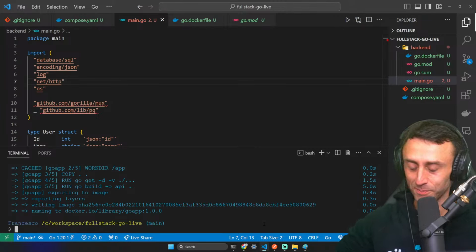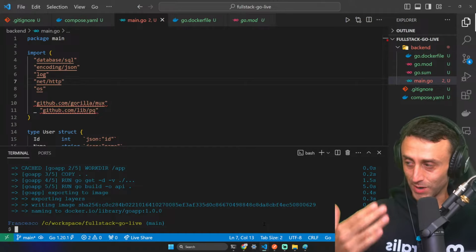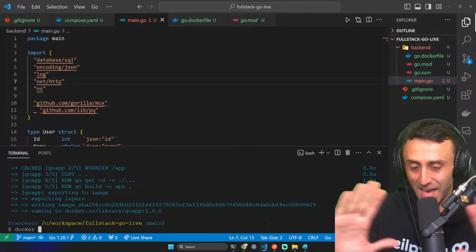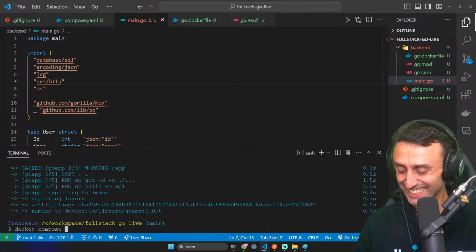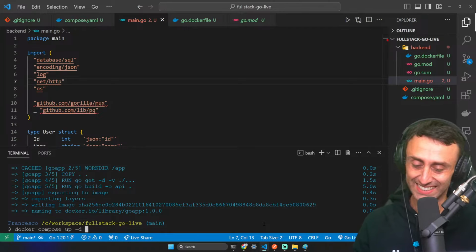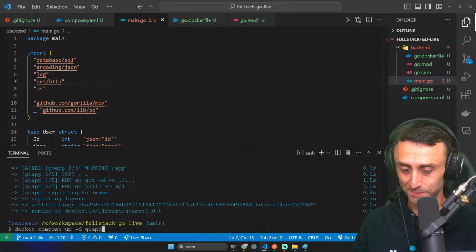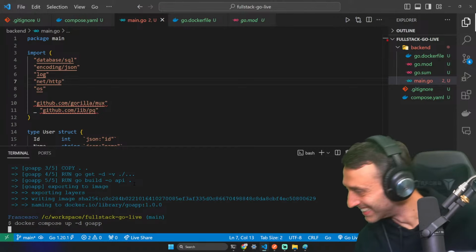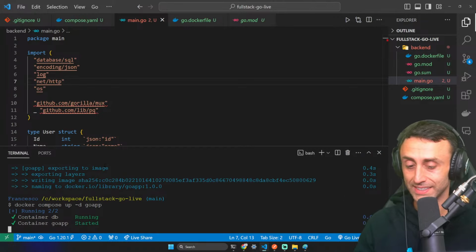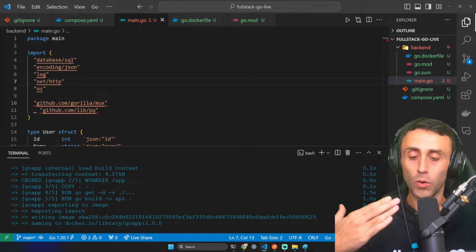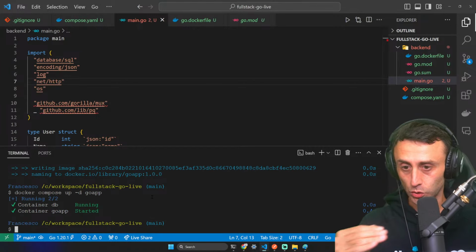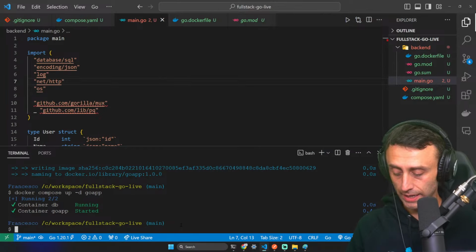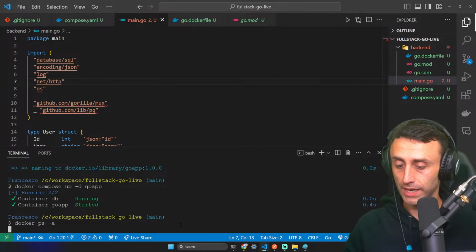It was only the typo. Okay, let's see. Now let's try to run this application. So, if it's only that one, amazing. Docker Compose up -d go up. Let's see. I'm sorry, Juan. Let's see. Okay, so we did the Docker Compose up -d go up. And first of all, let's try here docker ps -a.